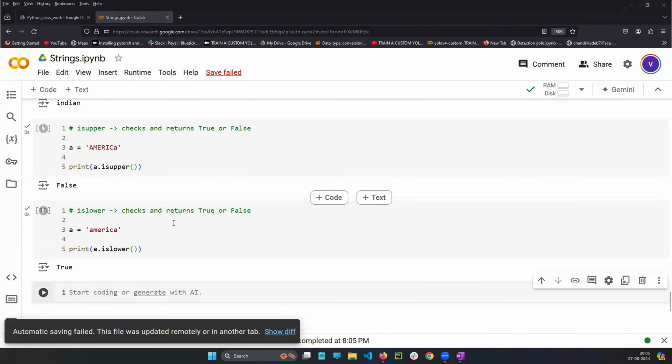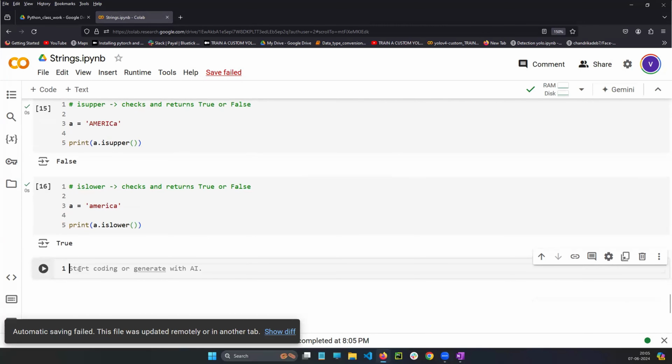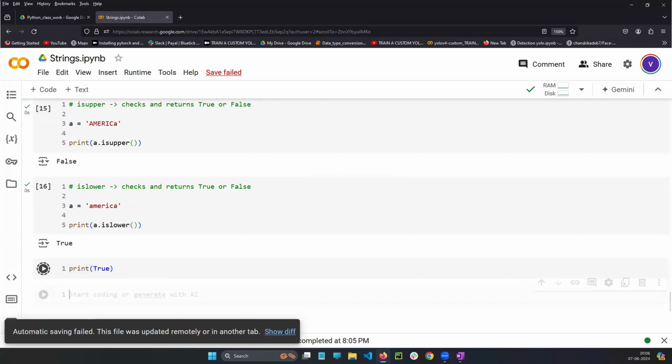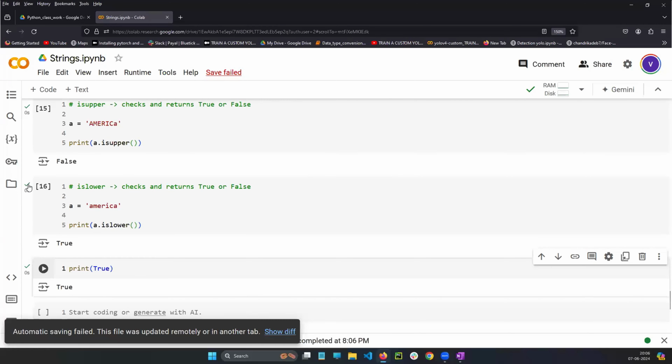A lot of people don't know why they are writing the print. If I write true inside the print, you see true is coming. So here you are getting true only. Inside, what you are getting is true, because islower is applying on America, so it is true. So print true, like this, you are getting true. That is the relation.